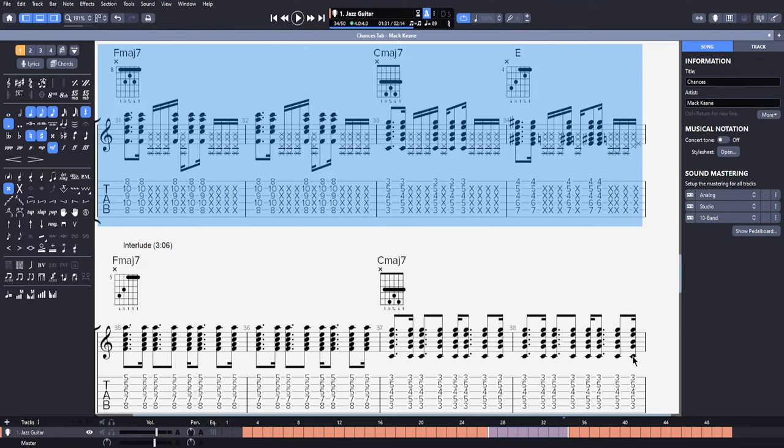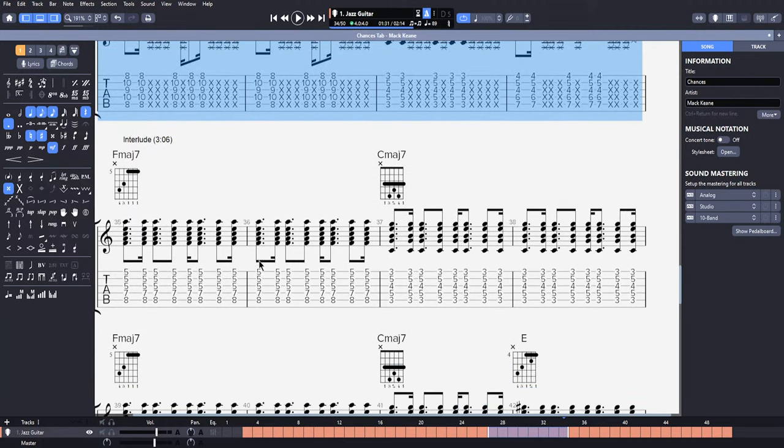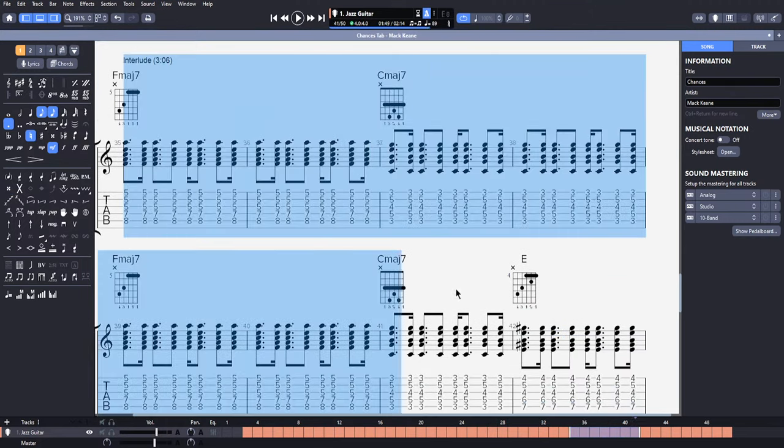Have that 16th note strumming coming in and lots of muting. So this is a good opportunity to practice that and work on that if that's a weak point currently for you. And then here, same chords, just different strum pattern.